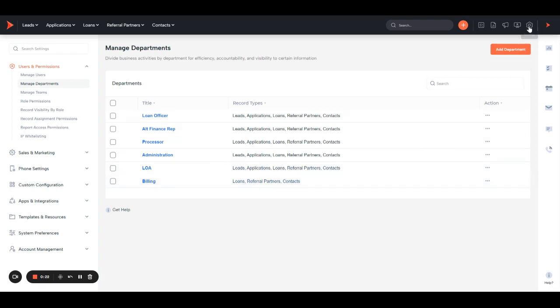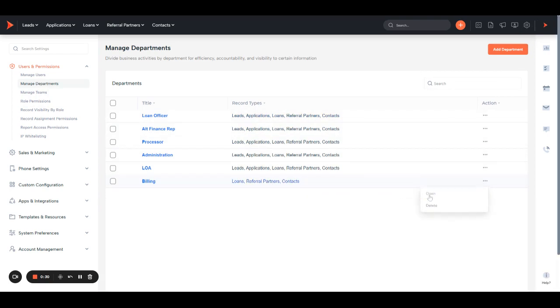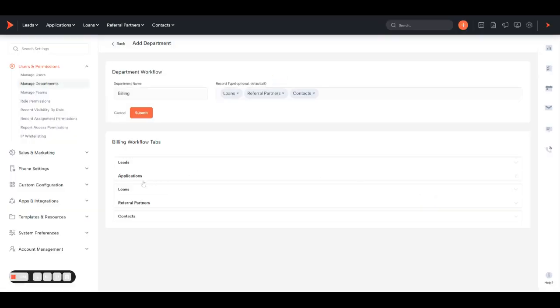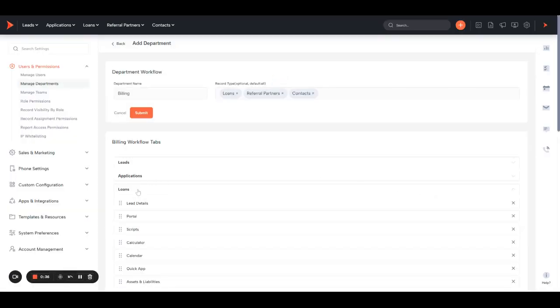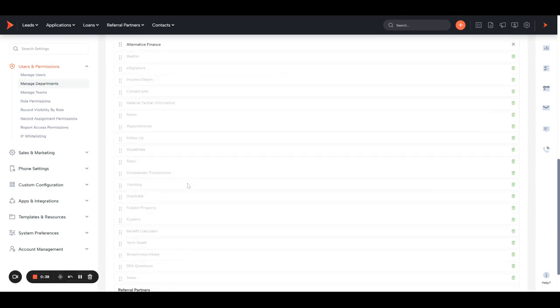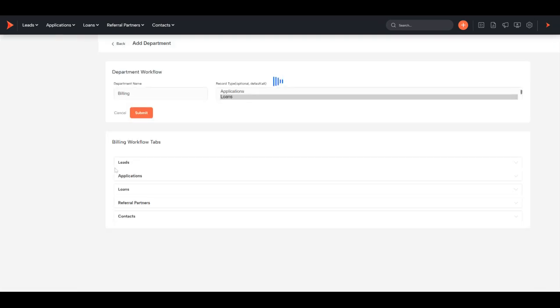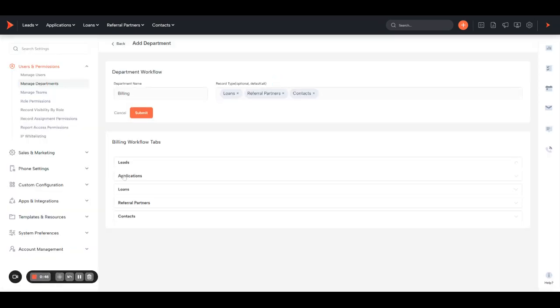So, I'm here under Settings and Manage Departments, and just pick the department you want to enable the custom tab for. Let's do billing. Then just choose the record type you want to enable it for. And when you scroll down, you will see it titled Custom. Go ahead and enable that.